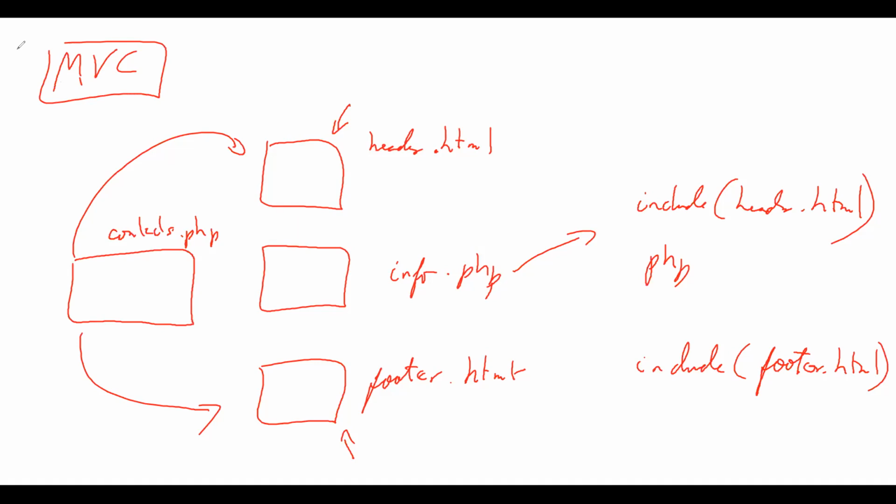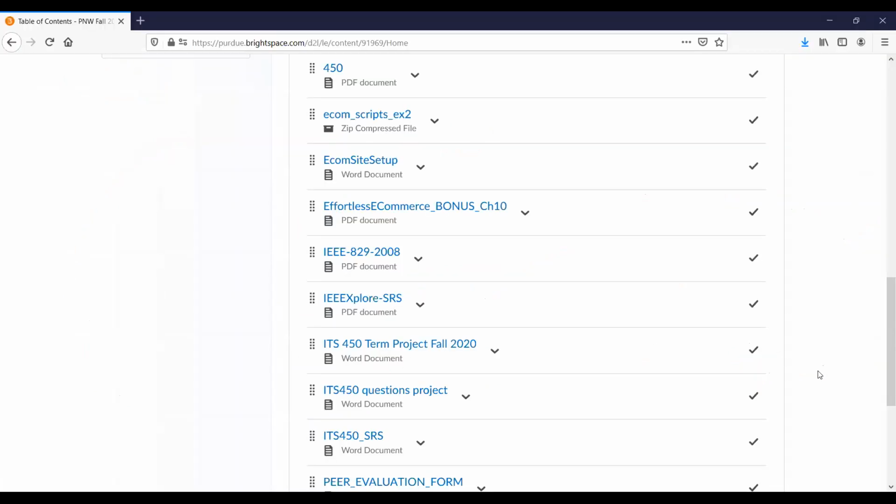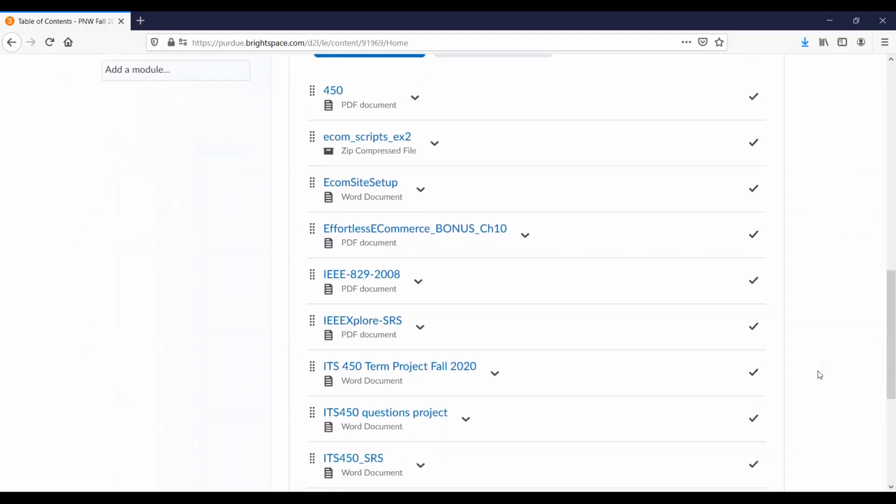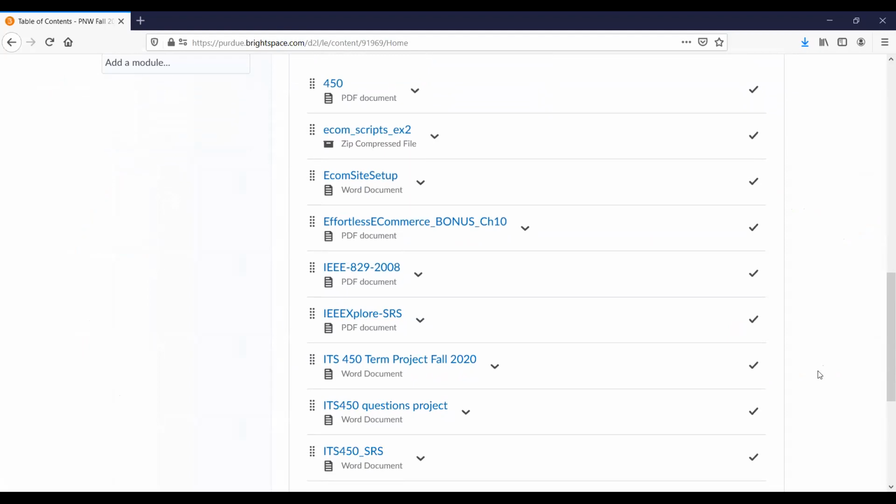All right. So let's go back to Brightspace then. If we go to Brightspace, the first thing you will do, as I said, is start getting your VM. Then after that, you're going to download the software. Now, I've provided this link here, Ecom Site Setup. It's a Word document file that will give you a few hints on how to set everything up.